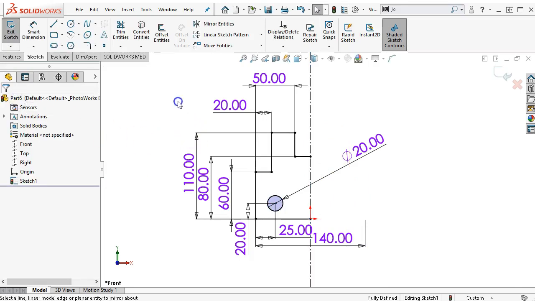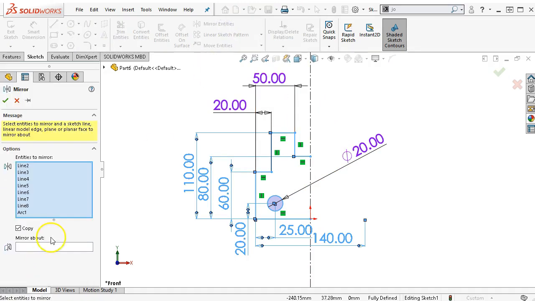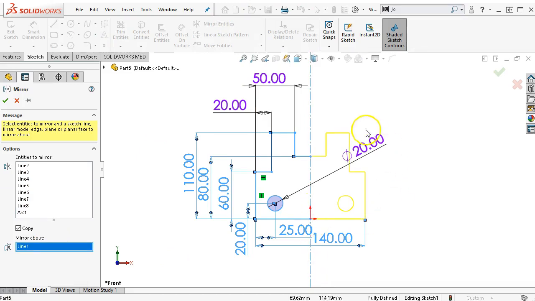Okay, and if I were to pre-select the objects without the center line, then I would go into mirror entities and I would have a mirror about on the center line, and it would also show me the preview. We always want to copy. If I uncheck the copy, I'm going to lose all of my dimensions.